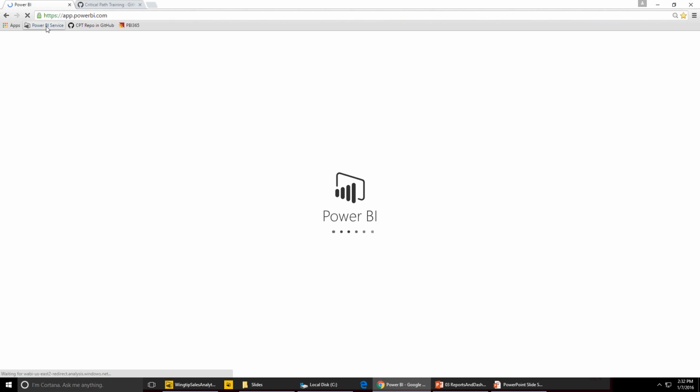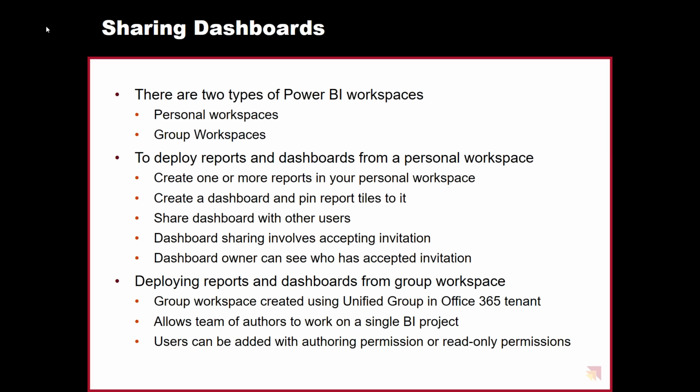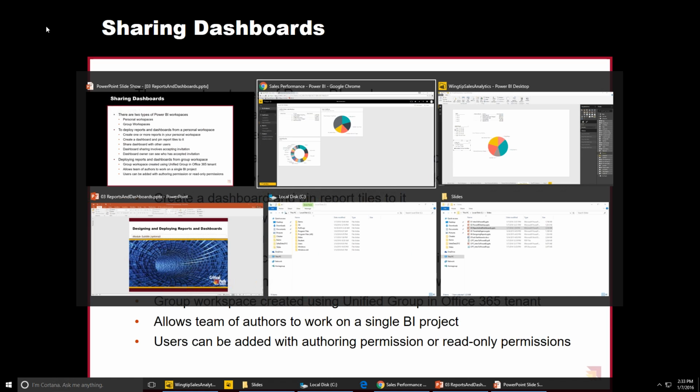Okay, so with that background, let's say that I want to deploy a dashboard and the report and data set behind it from my personal workspace. So I created one or more reports and data sets, probably using Power BI Desktop. Next, using the browser, I create a dashboard and I pin the tiles to it. And now I'm going to share the dashboard with one or more other users. And what you're going to see is then within their personal workspace, the dashboard is automatically going to show up.